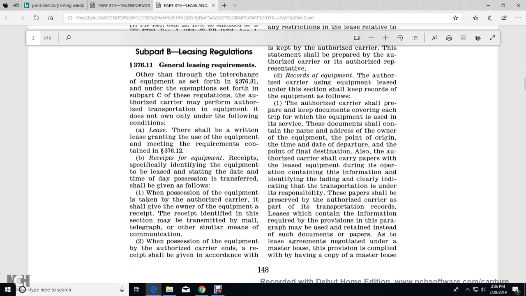Subpart B, Leasing Regulations. 376.11, General Leasing Requirements. Other than through the interchange of equipment as set forth in 376.31, or under the exemptions set forth in Subpart C of this part, the authorized carrier may perform authorized transportation in equipment it does not own only under the following conditions.